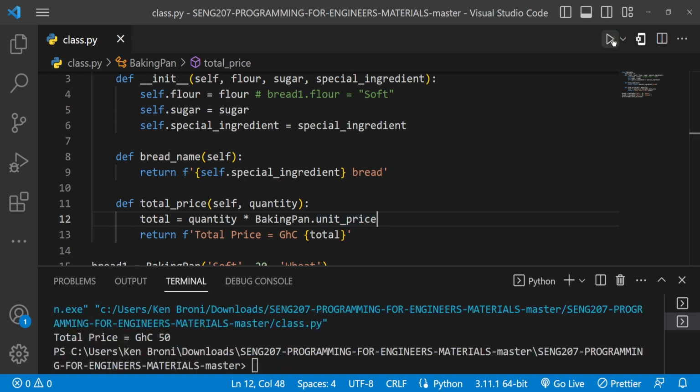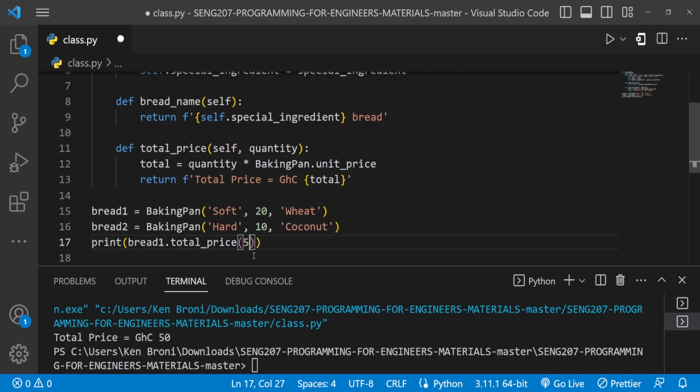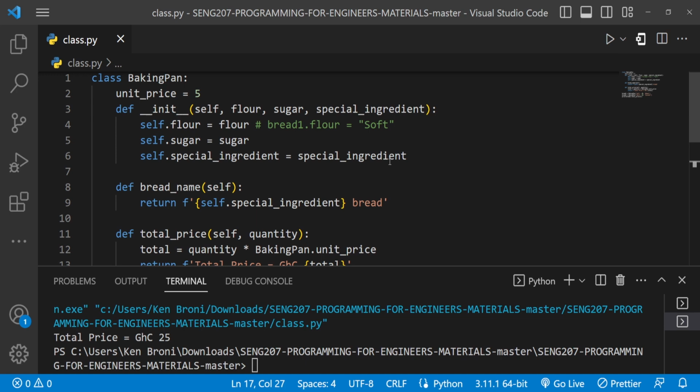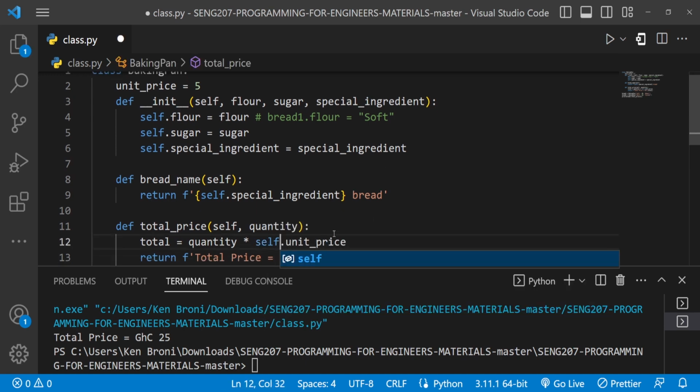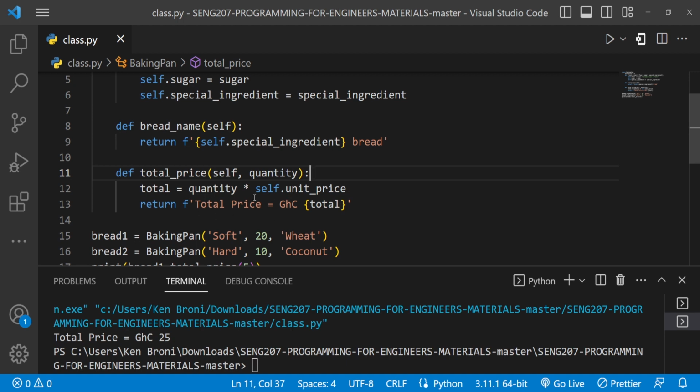And now when I run this, the same logic applies over here. And indeed, if the quantity I pass in over here is, for instance, 5, then it's going to be 5 times 5, which is going to yield 25 Ghana cedis. And most often than not, I will recommend you use self over here, because self is the instance of the class. Now, one of the other things I would also want to point out is I would want us to do a little bit of formatting over here. Currently you see that we see total price is equal to 25 Ghana cedis. This is not descriptive to my liking.